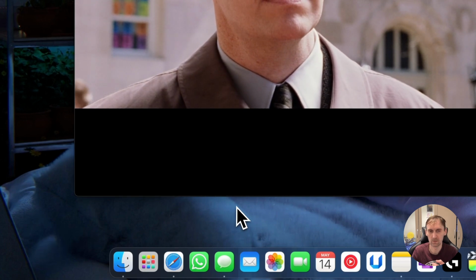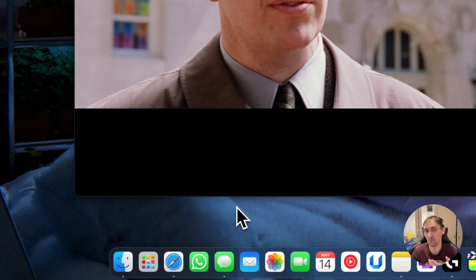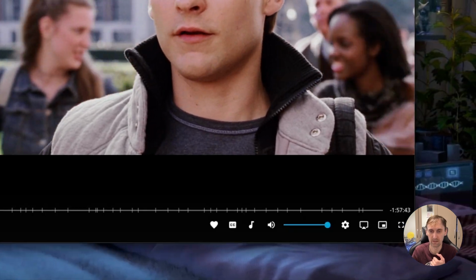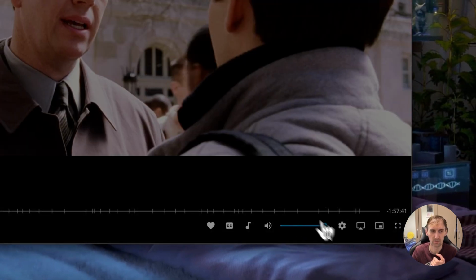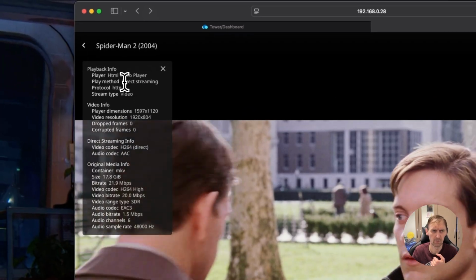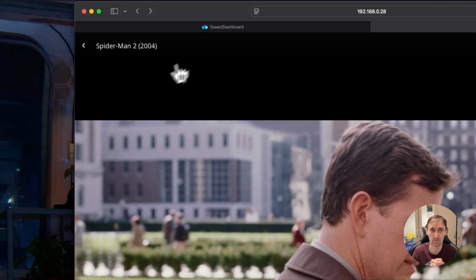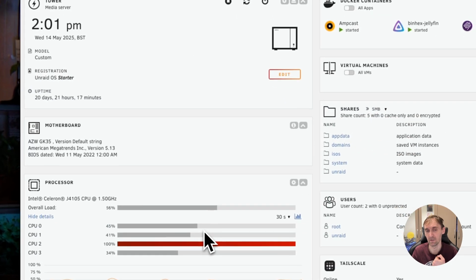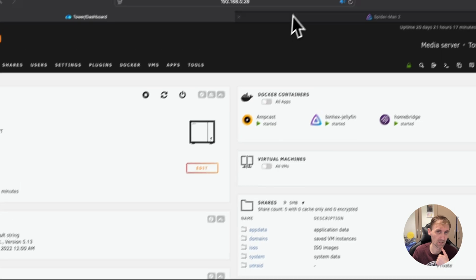And as you can see, now the movie started and we can really watch the movie. We don't have any problems. And I can literally go here, and as you can see in the playback, it's a direct stream. So it doesn't have any problem playing a 1080p movie. Now 4K, it does have a problem.